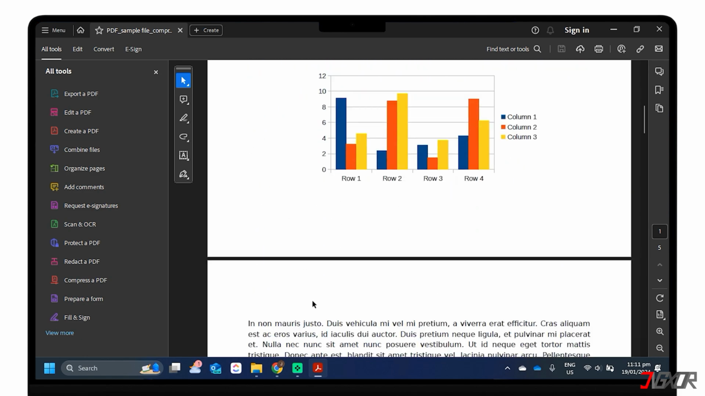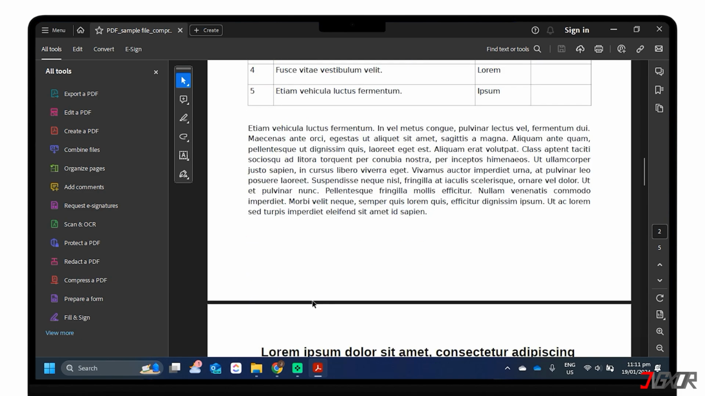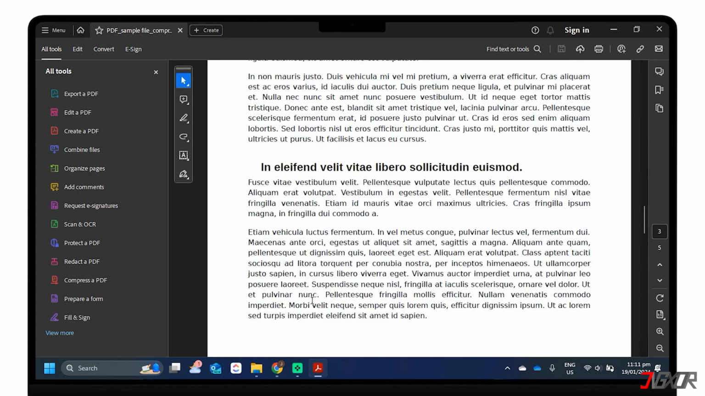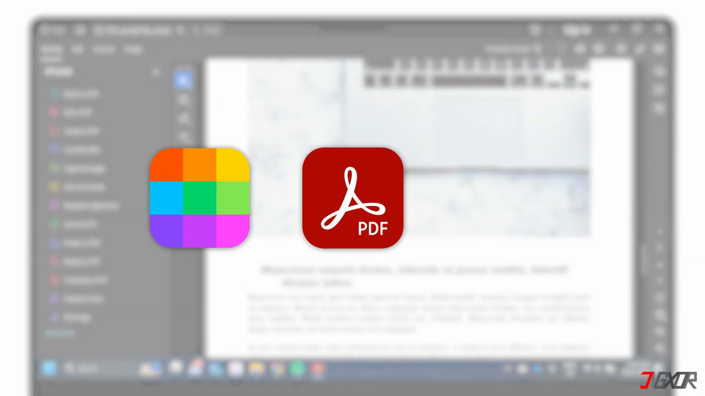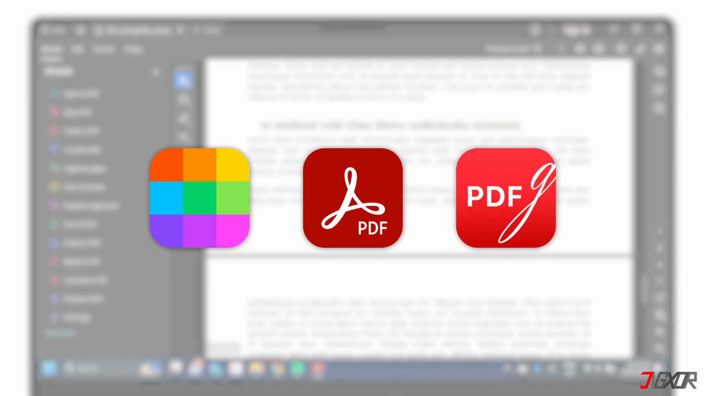If I Love PDF is unavailable, you can make use of other platforms offering the same service, such as Small PDF, Adobe PDF Compressor, or PDF Gear.